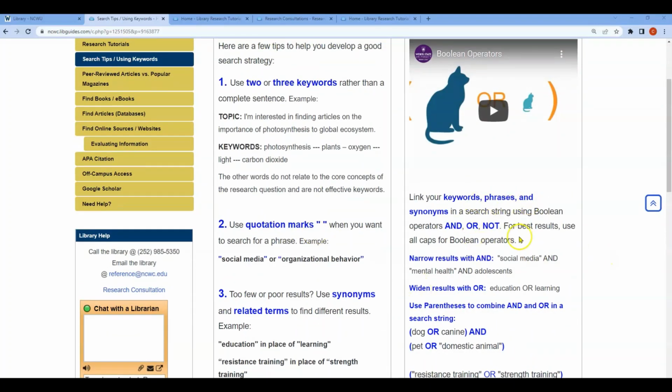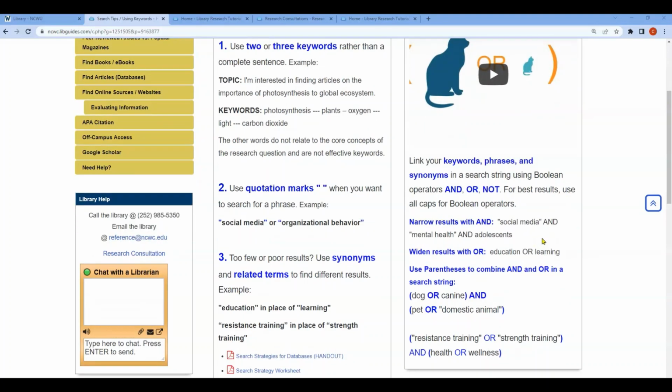The other really important thing with our library databases is you are going to string together your keywords and key phrases using what we call Boolean operators. And those Boolean operators are and, or, and not.